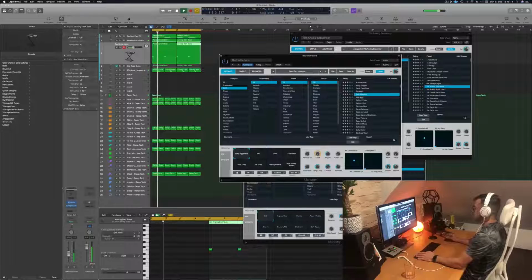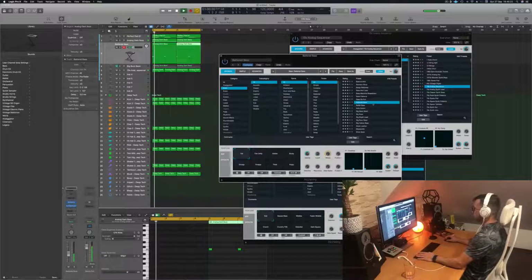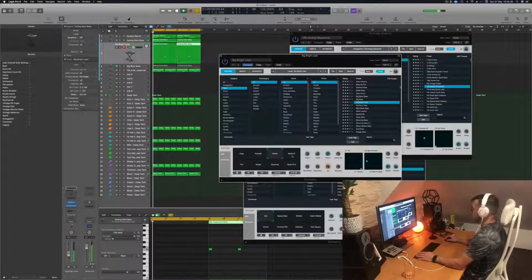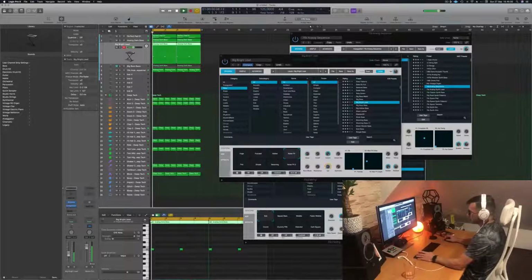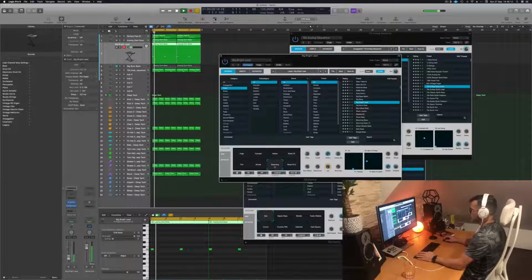Well. More in the low end now. That I like. In the back. It's a bit too intense.